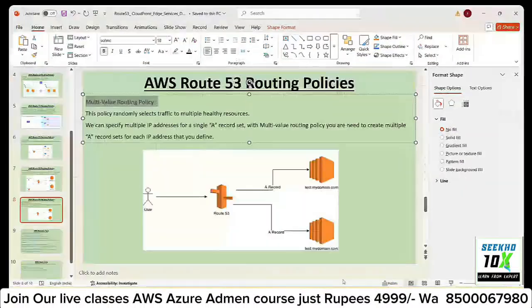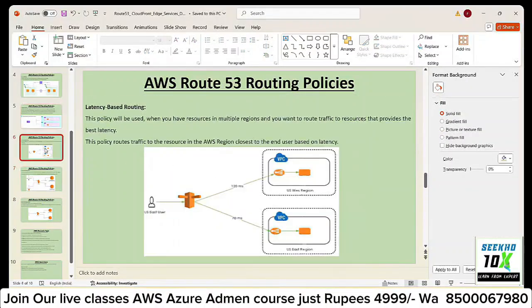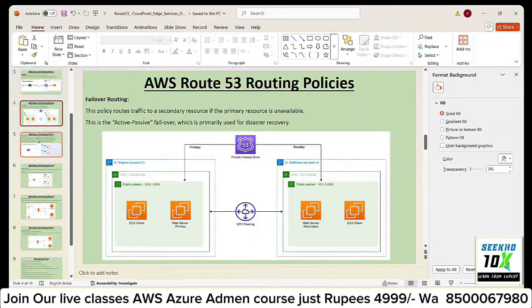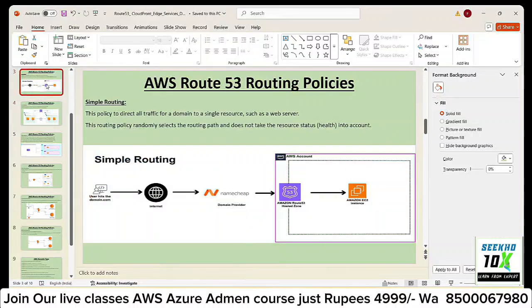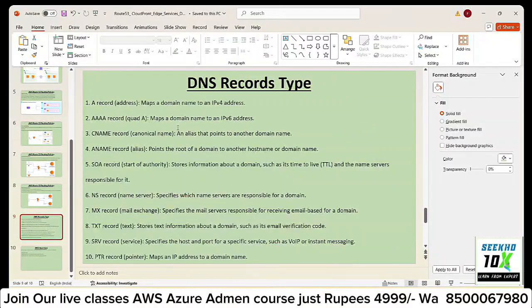Okay, let's come to our topic. This is nothing but the multi-value routing policy, and there are different types of policies: multi-value routing policy, geolocation routing policy, latency-based routing policy, weighted routing policy, failover routing policy, as well as simple routing policy. AWS Route 53 has multiple routing policies, and we have default DNS records.